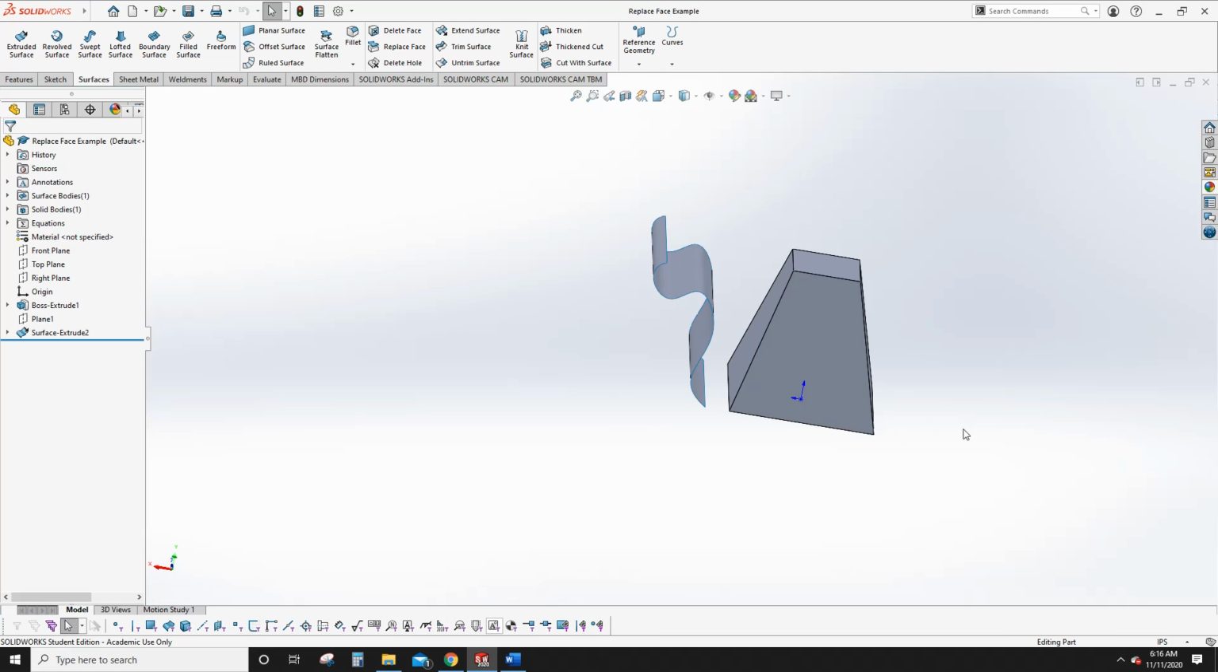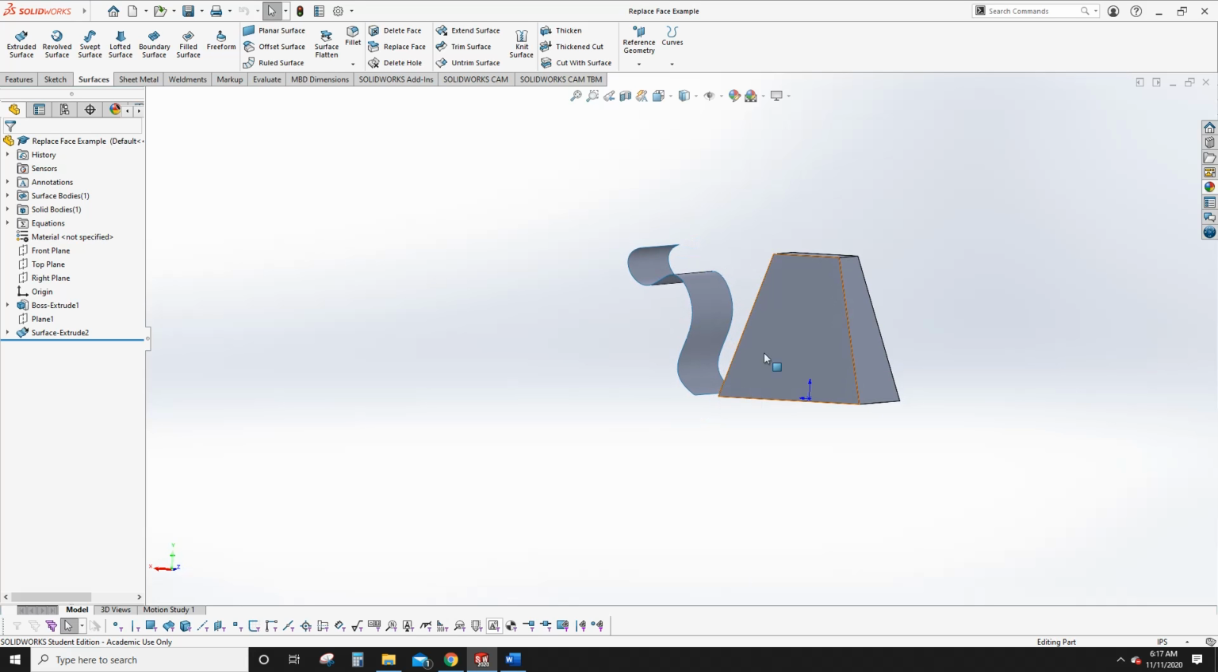I will be showing you how to replace a face in SolidWorks. This is a great example of the melding between solid bodies and surface modeling. What I did here was make a regular loft shape out of a solid body and then create an irregular surface that would be very difficult to create in solid bodies.